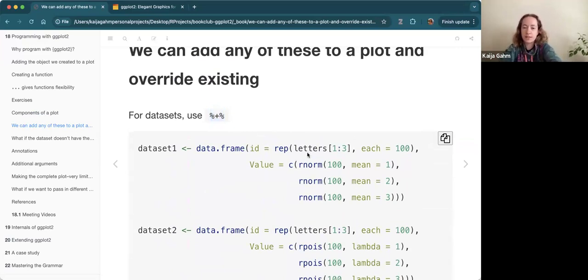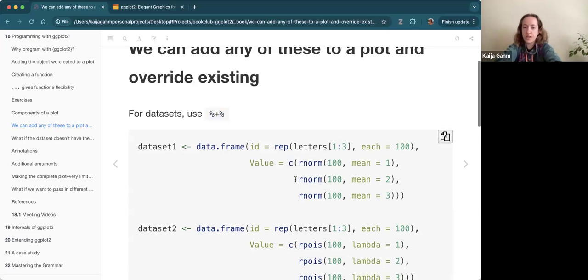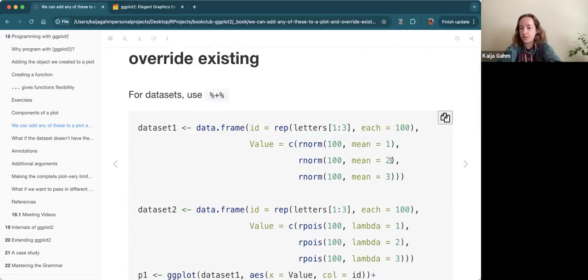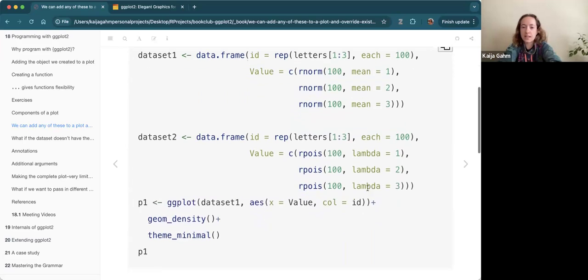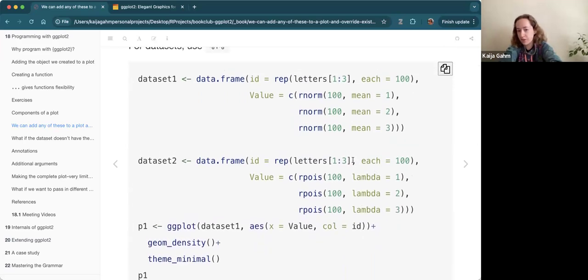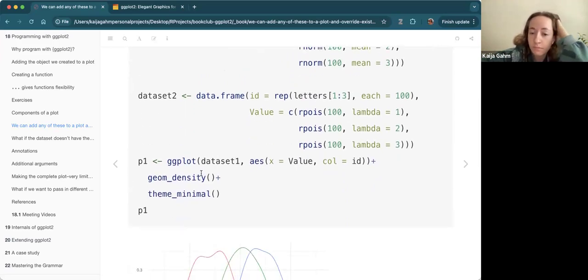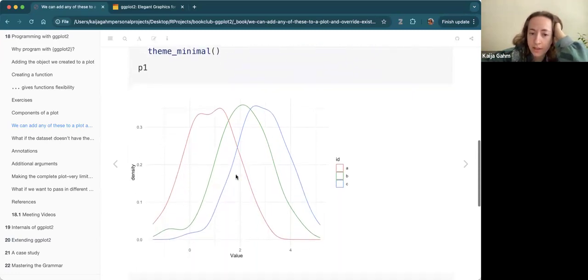So I created this one data set where we have 3 individuals, each with a normal distribution with a slightly different mean. And then a second data set where we have the same 3 individuals, but now it has a Poisson distribution. I just wanted there to be visual distinction between the two. So we've got data set 1, data set 2. We can first create a plot from data set 1, and it looks like this. 3 different individuals, different means from a normal distribution.